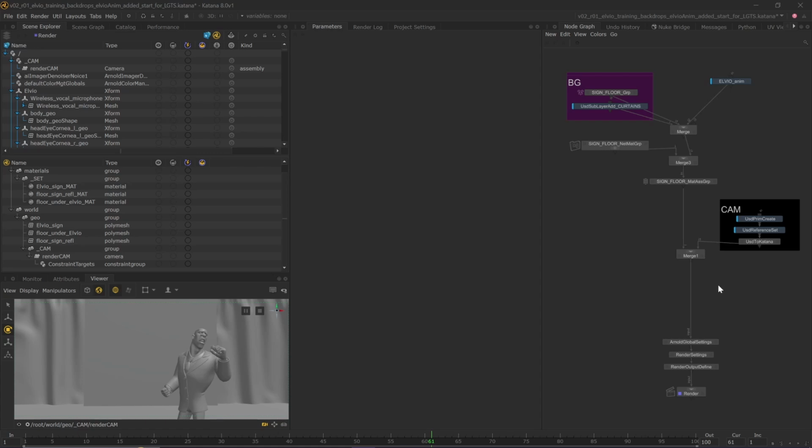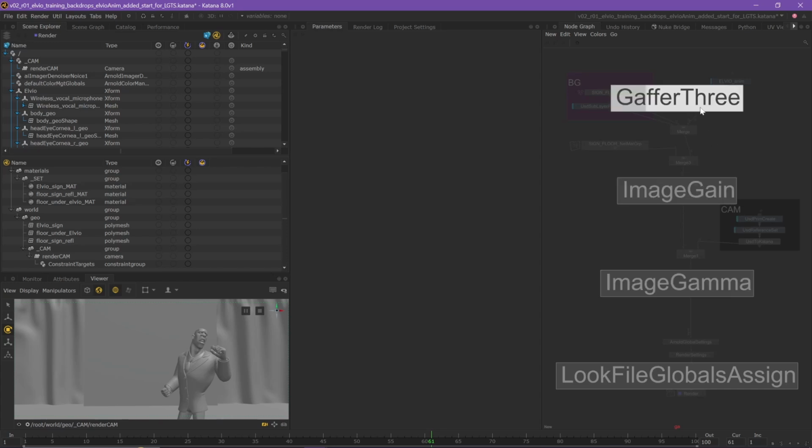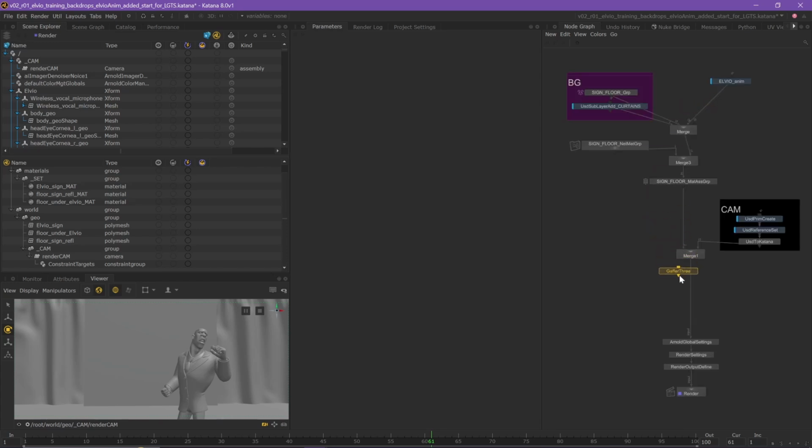So let's hover over our node graph here, hit tab, GafferThree, that's the node we want. We're going to add it in after our camera, after the merge of our camera. Put it right there. Hit green to get our parameters.